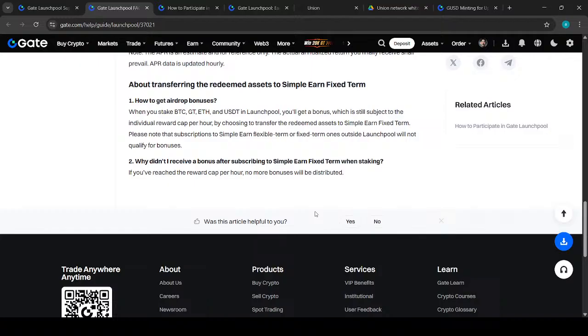So how to get an airdrop bonus? When you stake BTC, GT, Ethereum and USD in the Launchpool, you get a bonus, which is still subject to the individual reward cap. Our choosing is to transfer the redeemed asset to the simple and flexible term. Please note that subscription to the simple and flexible term or the fixed term outside of Launchpool will not disqualify you from the bonus.